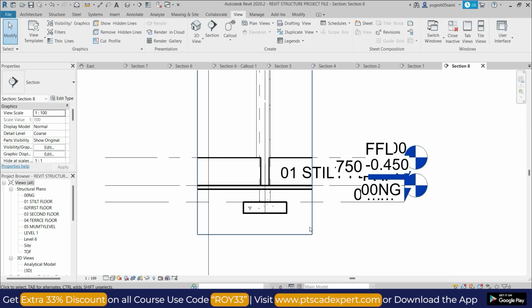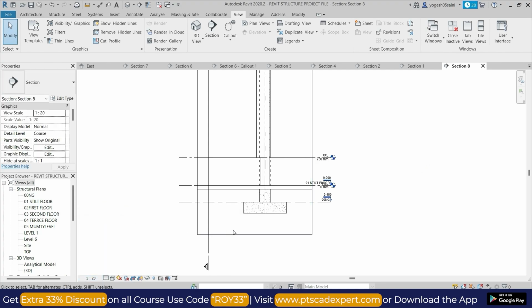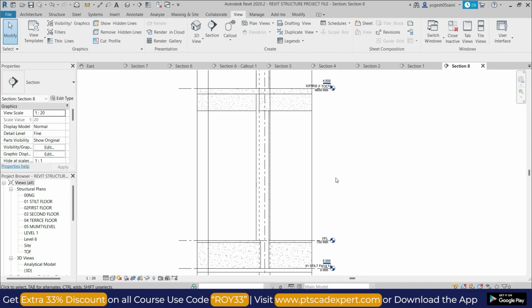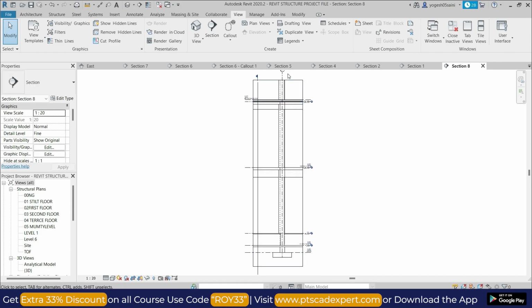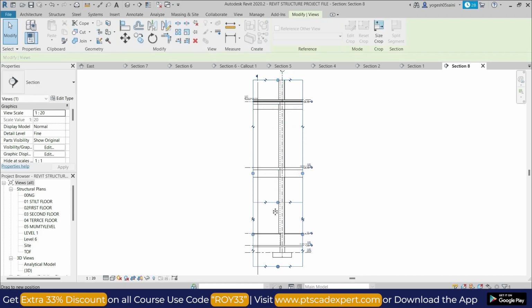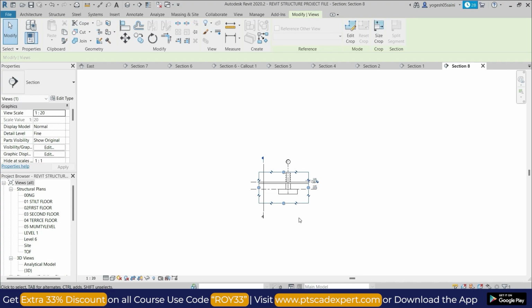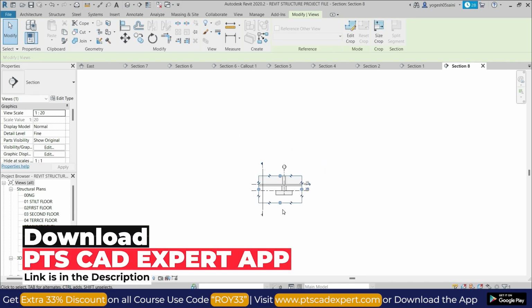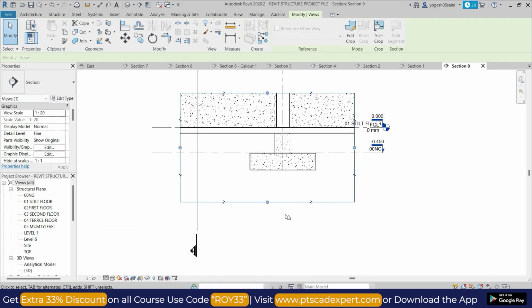Okay, now the next thing I'm going to do is change the scale to 1:20 and keep it as fine level of detail. Now I'm going to drag this box. Just click this box and drag it. We just want till here. So click this box and drag it out a little bit.